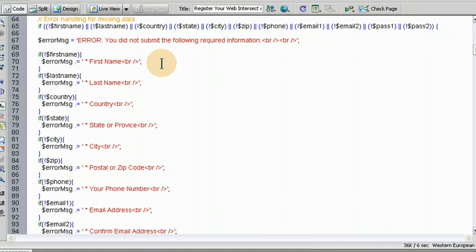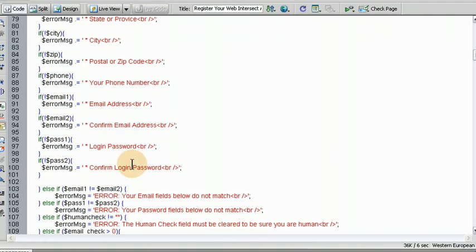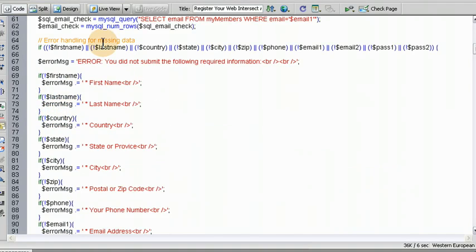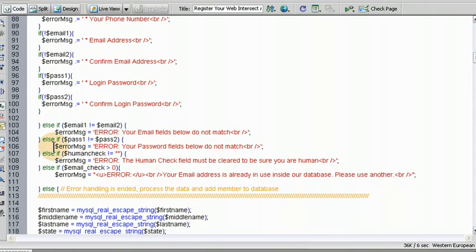So yeah, that's that. If they miss anything, it just shows them what they missed so they can put it in, and it won't parse the data to the database unless everything meets our requirements. After that, if they missed any of the required fields, we check to see if their email matches their confirm email. There's two fields there, create email and confirm email. Make sure those match. If they don't, give them the error message. You can see this is the same error message variable here, but it switches upon what the error is, and then that gets output into the error message section on the page after all this runs down.